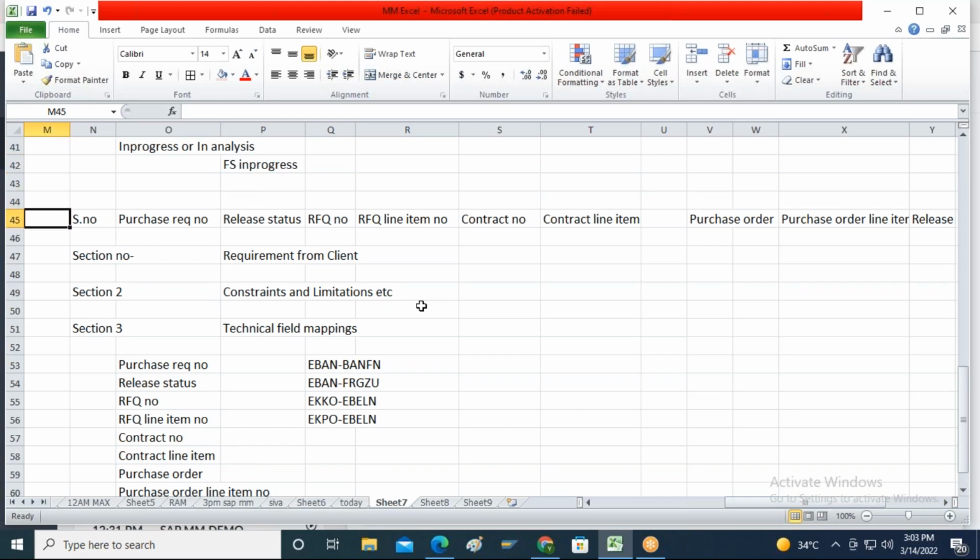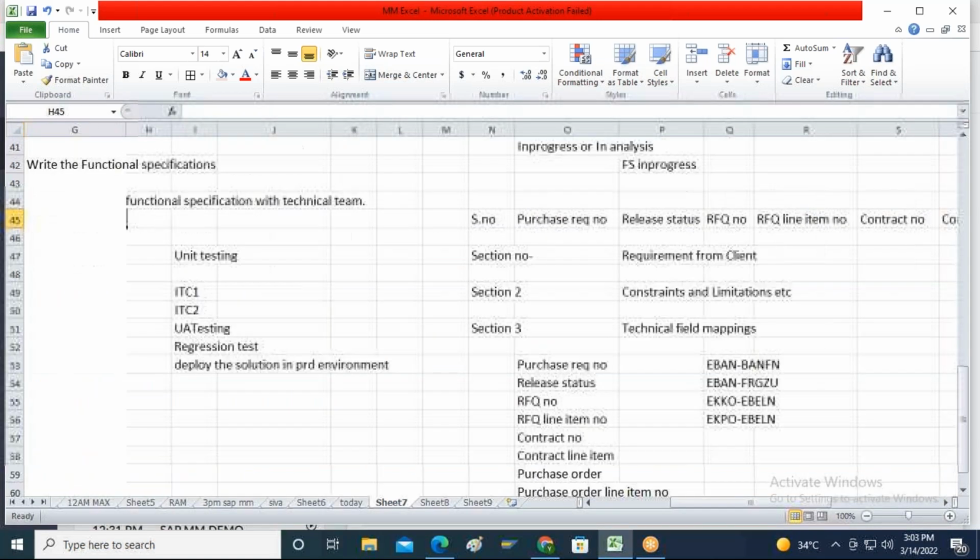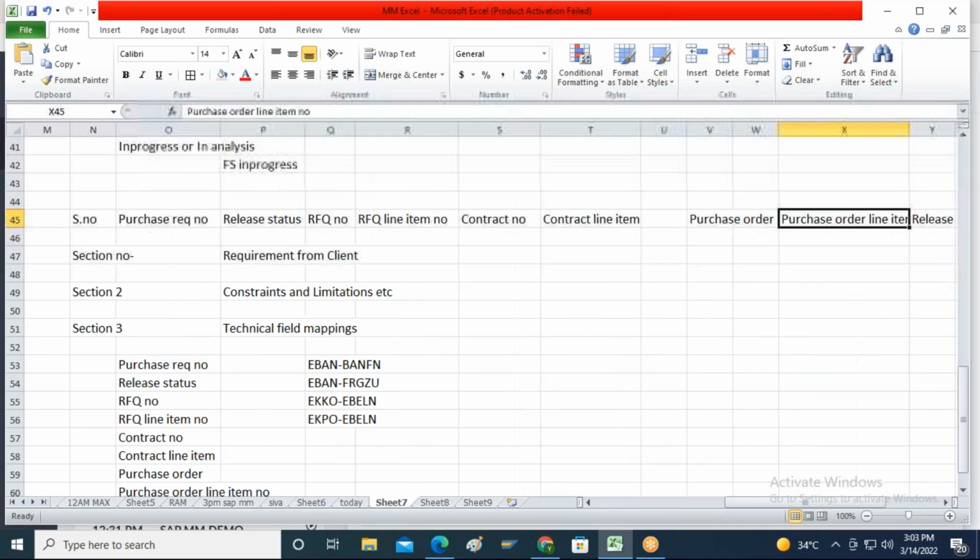Okay, so let us say I got one requirement from the client. They are asking me to develop one report. That particular report has this structure. What he wants to see for a particular purchase.